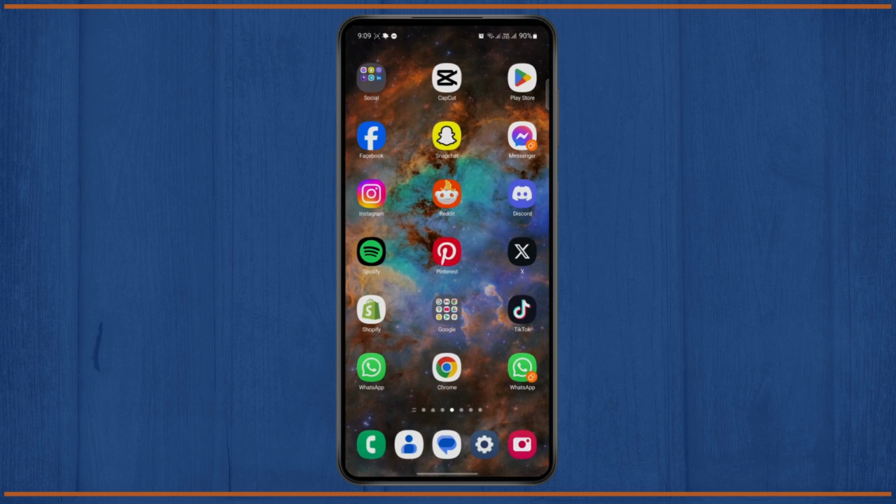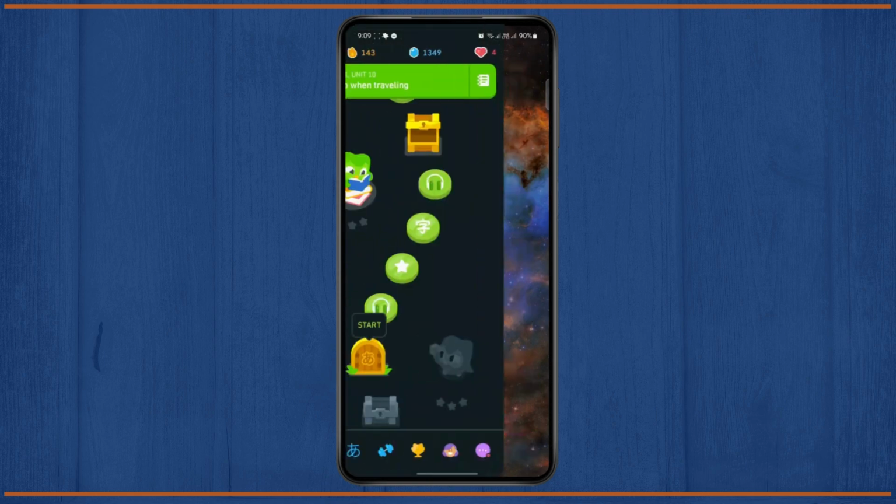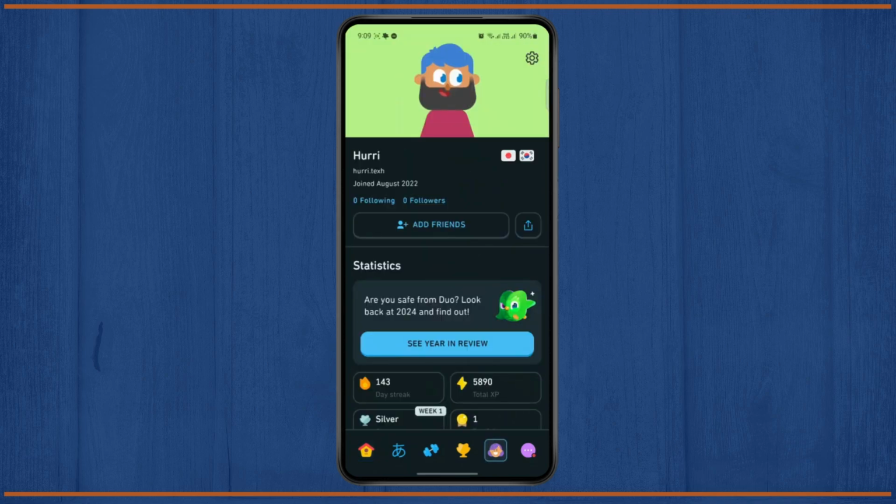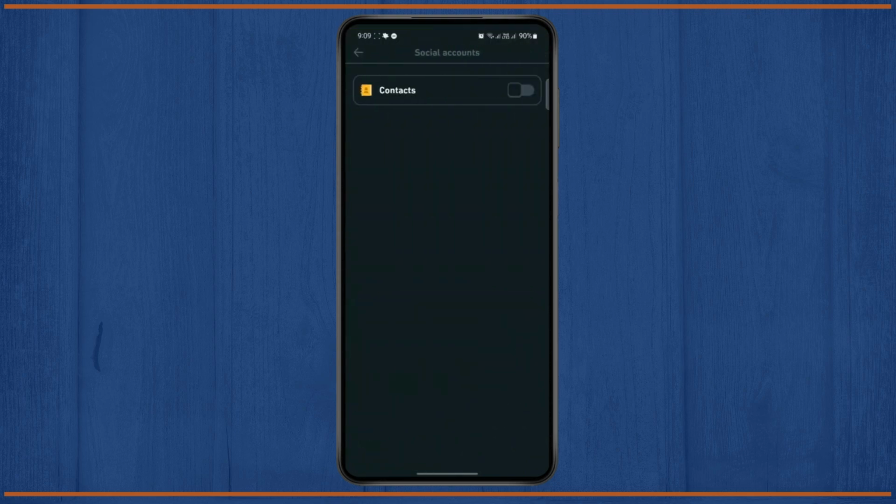So the first thing that you need to do is open up your Duolingo app. And once you are here, make sure that you are logged in. Then in order to check your subscription, just tap on this profile icon at the top bottom. And then once you get to your profile, tap on this settings icon to open up your settings.